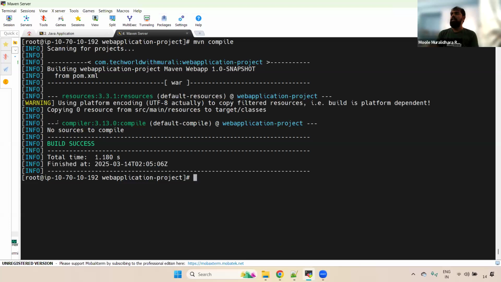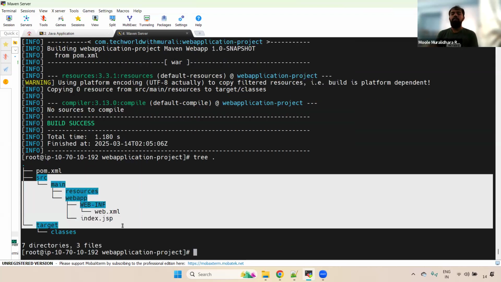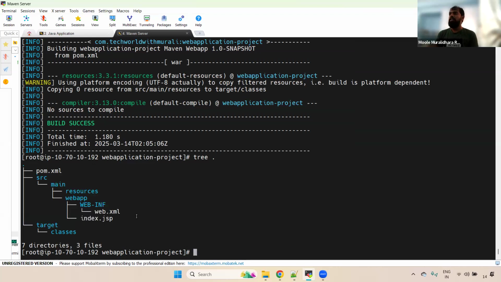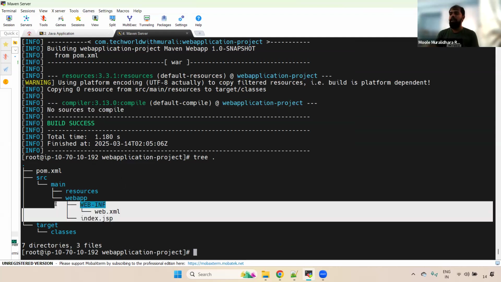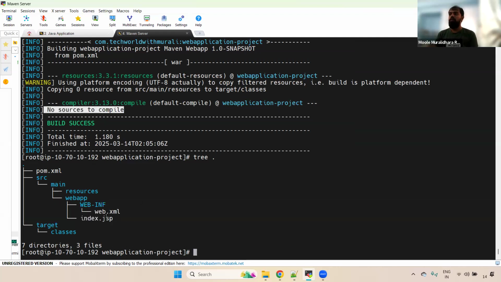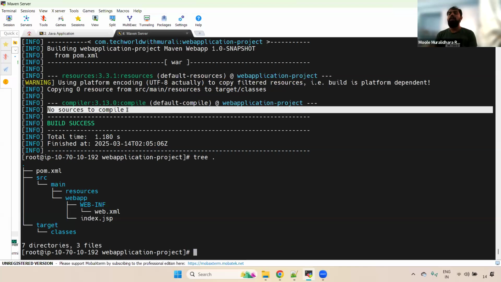Now here you can see the compiler plugin being used, but it is showing no sources to compile. The reason: if you see here in the structure of our web application, we don't have any .java files. That's why it is showing no sources to compile. But in real time, we'll be having them, guys. In our case, the sample web application doesn't have any .java files. That's why it shows no sources to compile. Okay, understand, right?